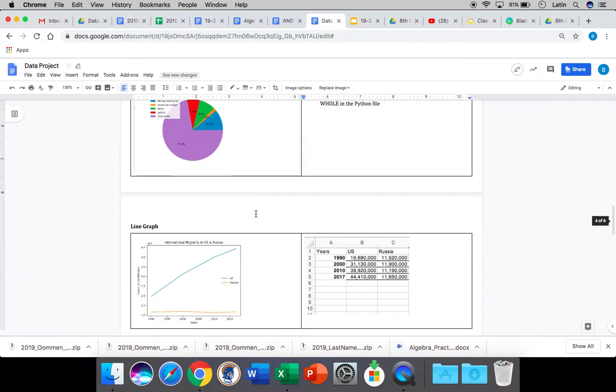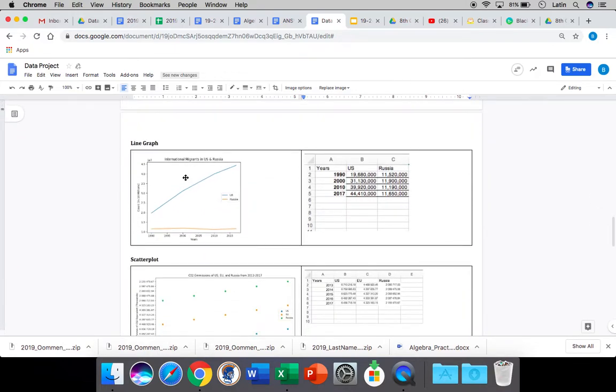And on page 2, you'll see a line graph. If I wanted a line graph that looked something like this, where I'm comparing international migrants in the US and Russia, it has to show my years in column A. That's where I put my years. And you'll notice that year shows up at the bottom. So that's my x-axis right here.